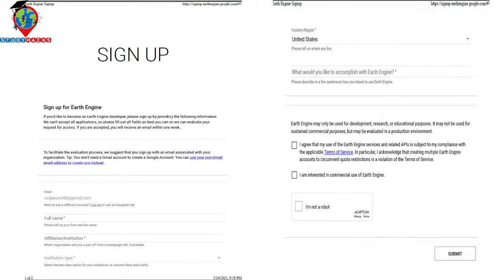Basically, your full name, affiliation, institution type, and your country. This question is very important: what would you like to accomplish with Earth Engine? Try to give this answer within 5 to 10 sentences, not only one word. Don't do that. Make the answer 5 to 10 sentences to get your account approved first. Then click the check mark for I agree, and also check mark I am interested in commercial use of the Google Earth Engine platform. Tick I am not a robot, then submit this form.